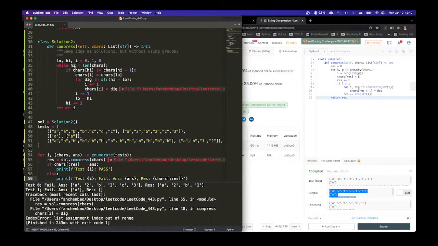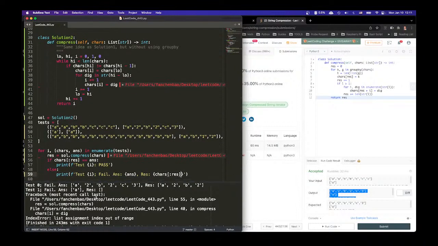Let's see. High smaller than len chars, right? If chars[high] is equal, then we don't do it, high plus equal 1. If it's not equal, that's right. So I have A to be true, but what happened to C? Oh, we didn't do it after it. Ah, I see. So at the last one.